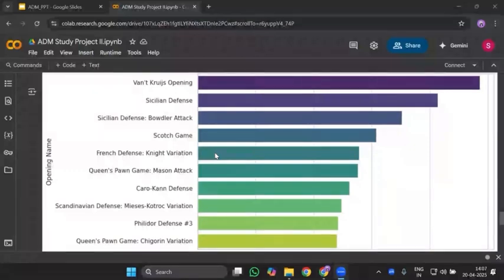This chart reveals that openings like Van Kruijsen's opening are surprisingly common, followed by the Sicilian defense and its Bowlder attack variation. We also see other established openings such as the Scotch game, French defense, Caro-Kann defense, and Philidor defense appearing in the top 10. Different variations of Queen's Pawn game like the Chigorin variation and Mason attack also feature prominently, indicating the popularity of solid and classical opening structures. This suggests that while some less common openings see frequent play in this dataset, well-known theoretical lines remain a significant part of players' opening choices.